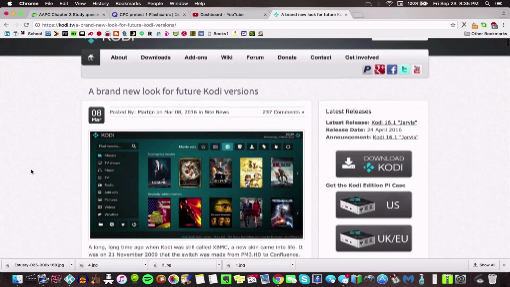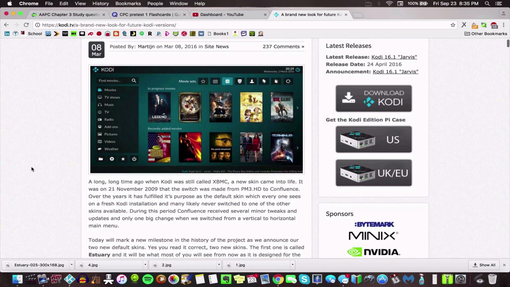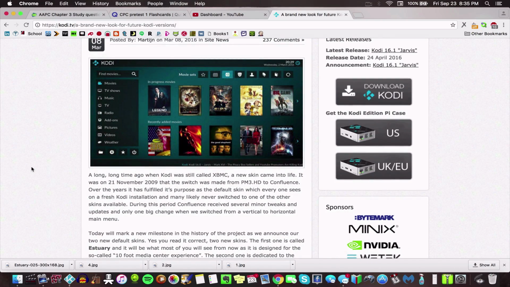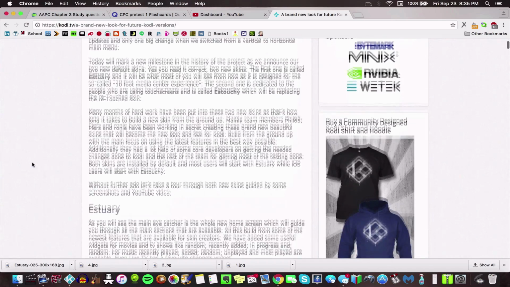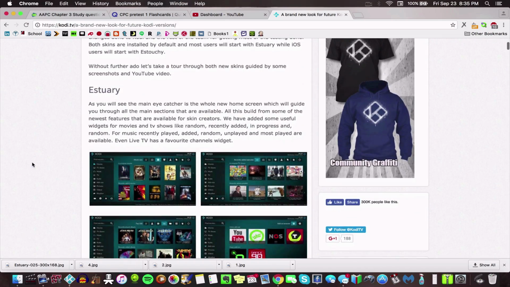So I was just going to show you some snapshots, but I thought I would just take you to the website so that I can show you just some pictures. If you want to do some reading about Kodi 17, I will put the link in the description.